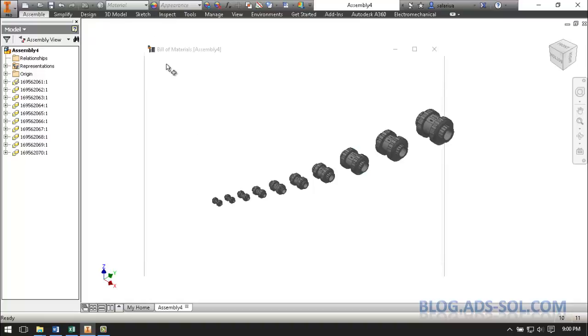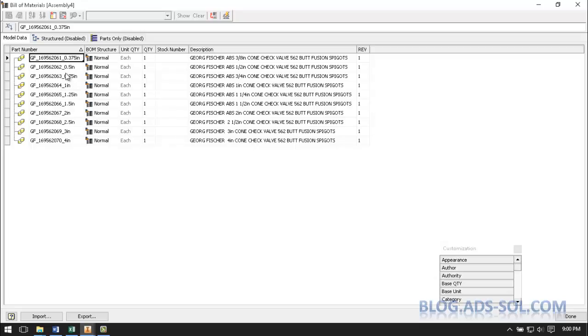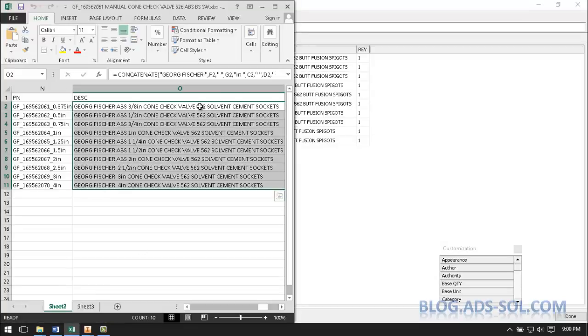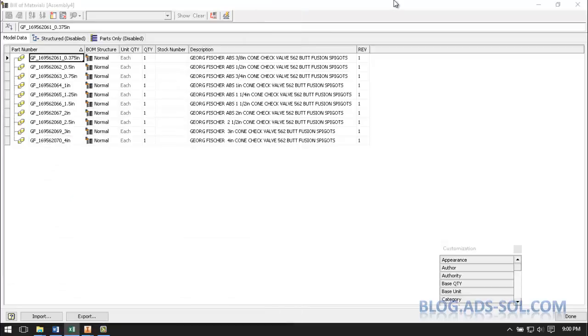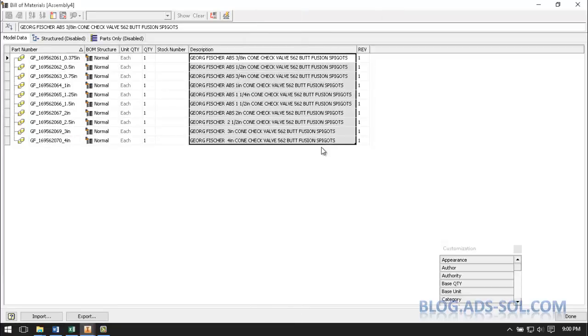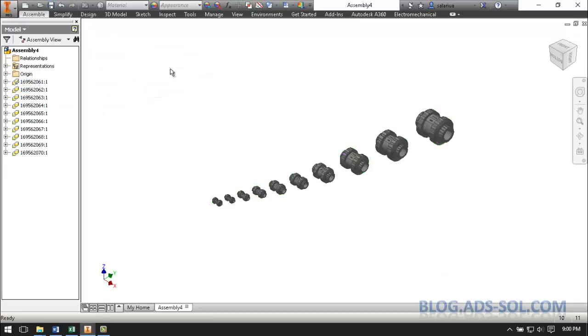So then you start the bill of material, and then I can sort, and then I'll just go in and copy and hit paste. That's it. As soon as I click done, now I can save them all. And usually if I need to change the authoring information, I do it from here.